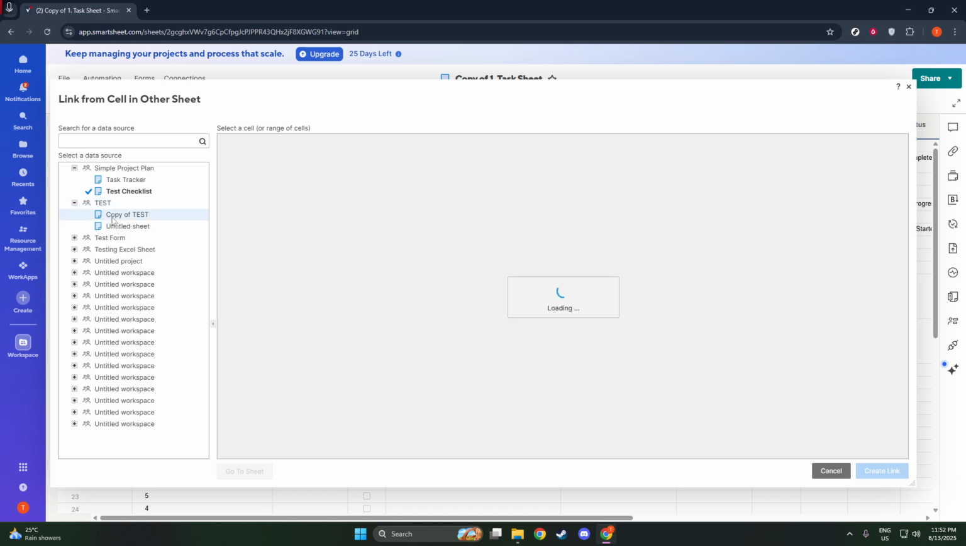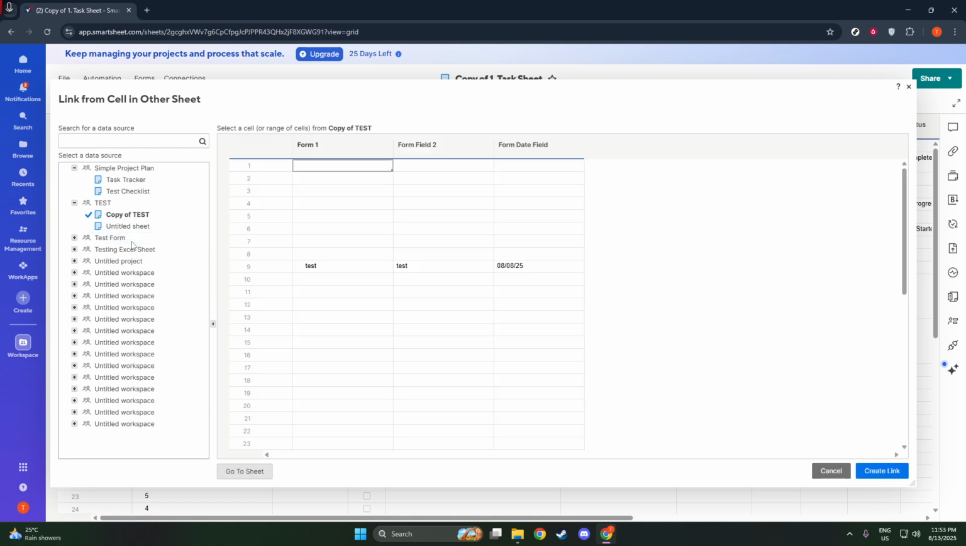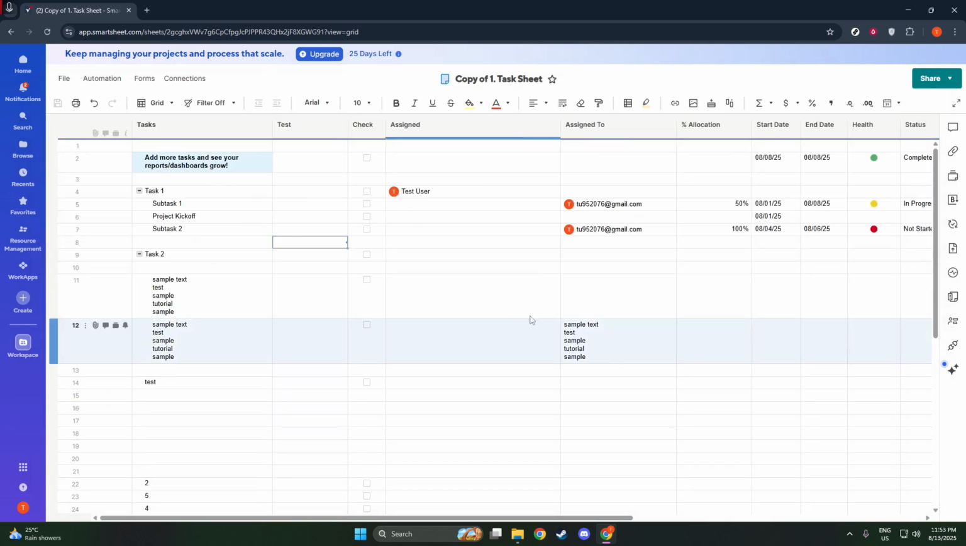The next step is selecting the sheet from which you will pull the data, known as the source sheet. When you click to select the source sheet, it brings up a list of all your existing sheets. Scroll through and find the sheet with the cell data you need to reference. This sheet serves as the origin of the data that will link to your destination cell.